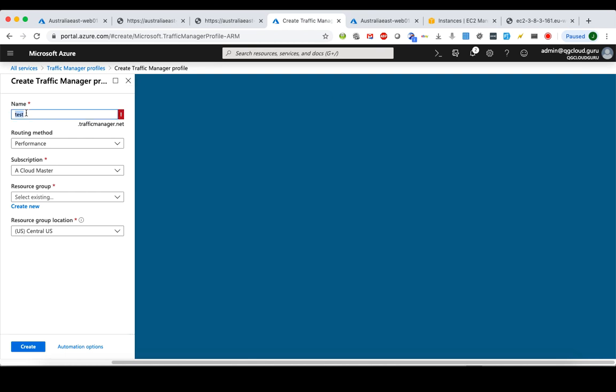Okay, so fair enough. What we can name it, we can name it ACM-account-master-TM-traffic-manager-demo. Hopefully no one is using this. All right, cool. That gives me a green tick, which means I can have it.